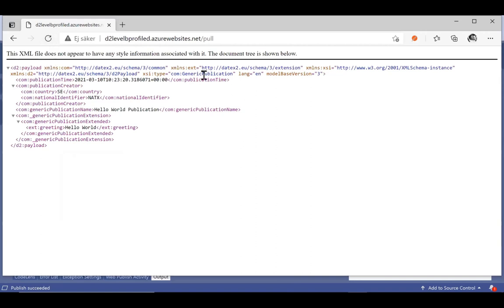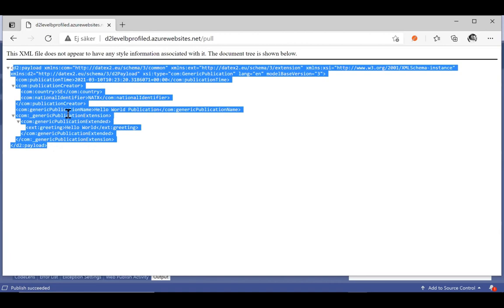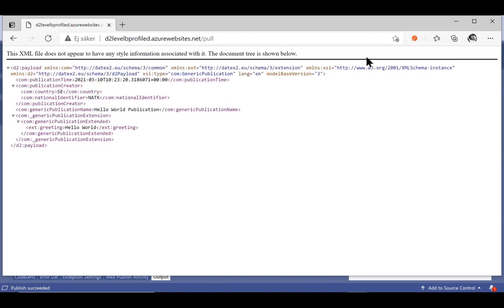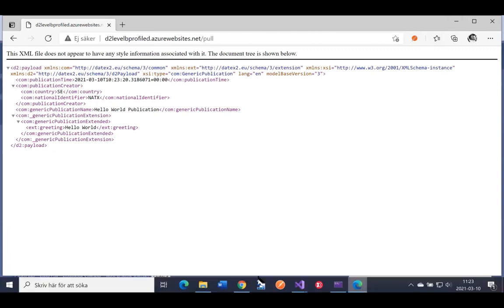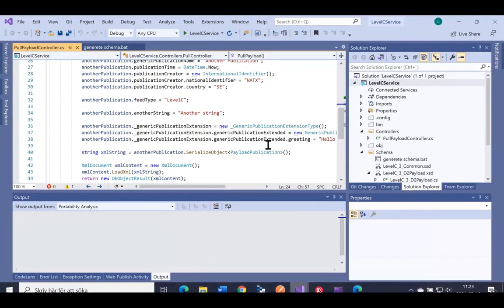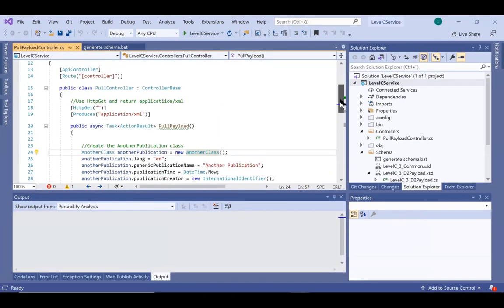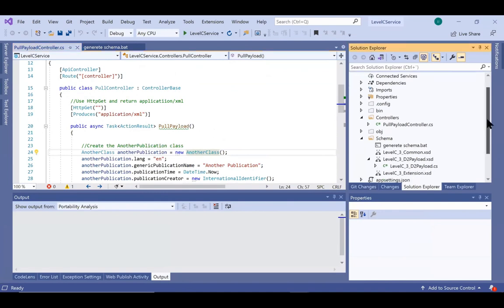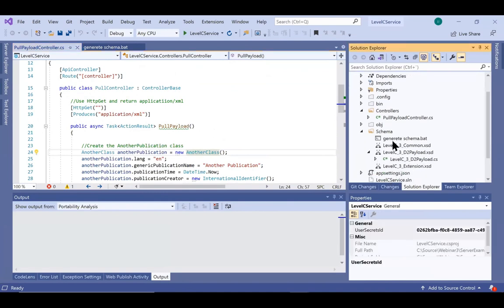So now we can see that we use our namespace definitions, and it looks more as it does when we generate XML instances and so on. More readable for humans, but it doesn't matter actually. It's the same result. Okay, now we've done that as well. Then we have the last one, which is the level C service. Not much different here as well.